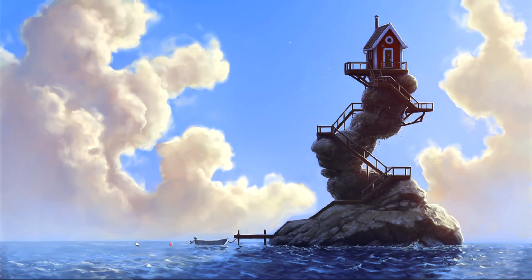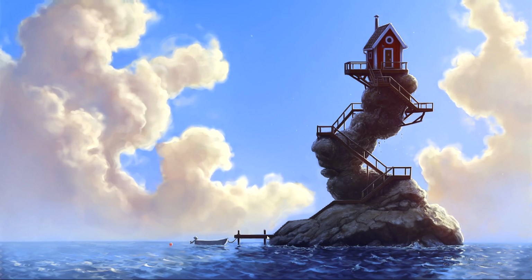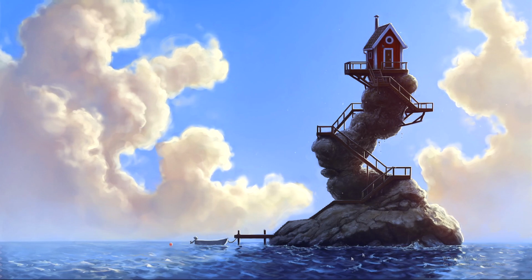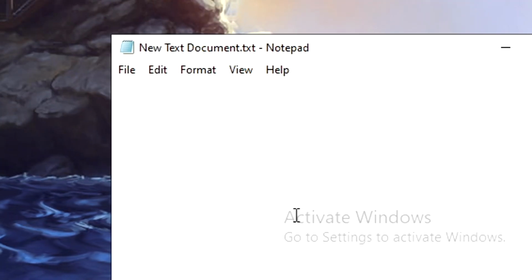Hello guys, T3 Toxic here, and in today's video I'm going to be showing you how to get rid of this activate Windows sign right here. Let me just open this up so you can see it a bit better.